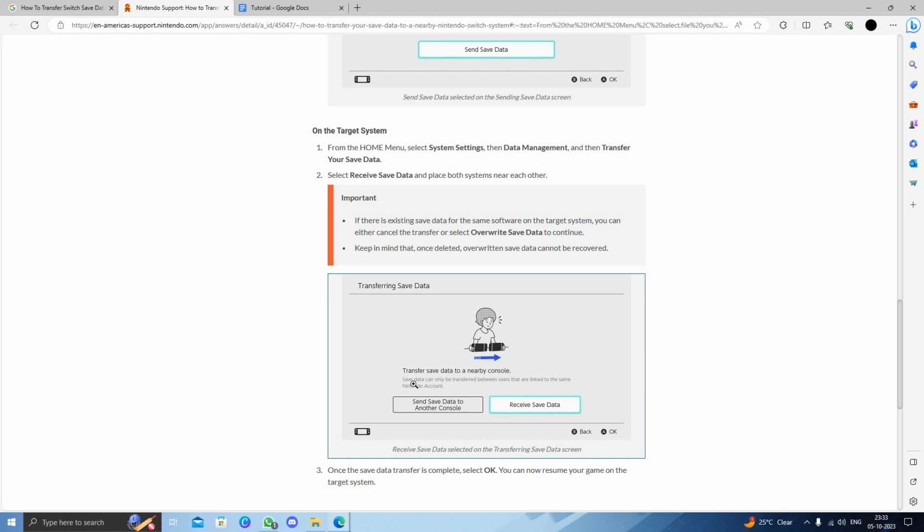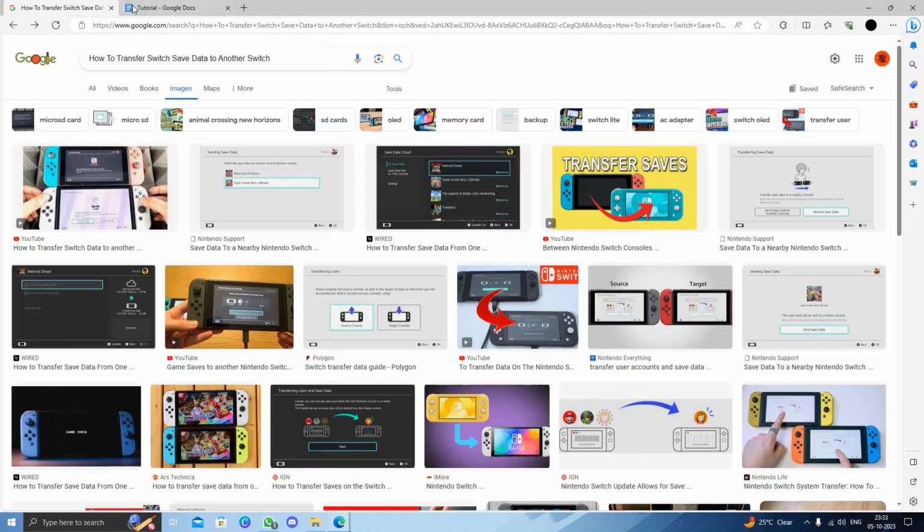Here you have the option to transfer save data to a nearby console. Here, receive the save data, so we'll just click on Receive Save Data. Then it will be done. So this is how we can transfer the save data from one Switch to another Switch.